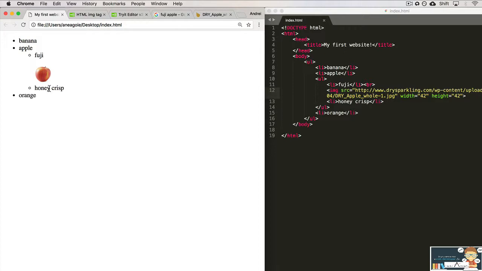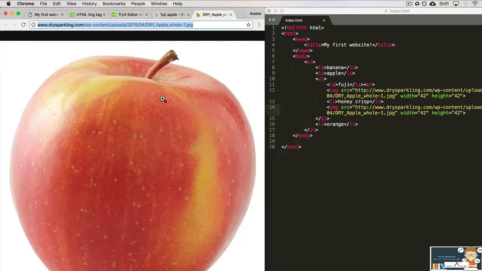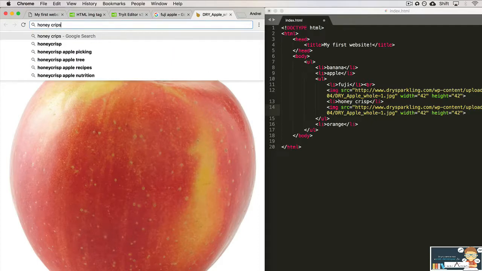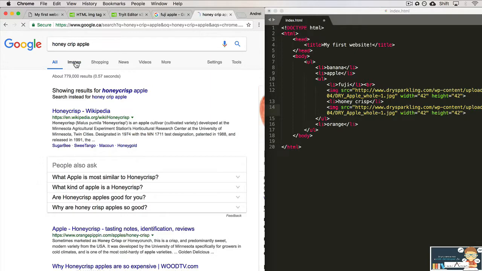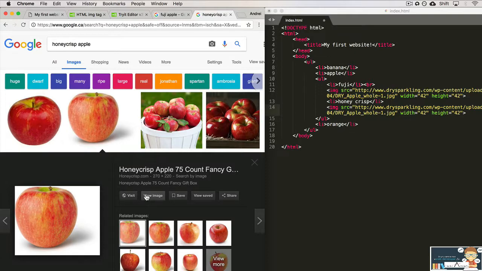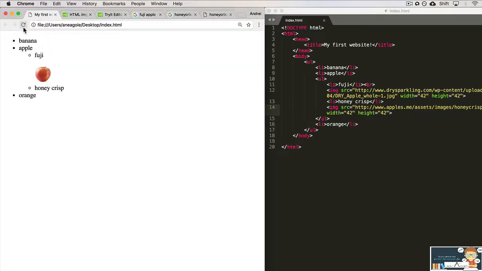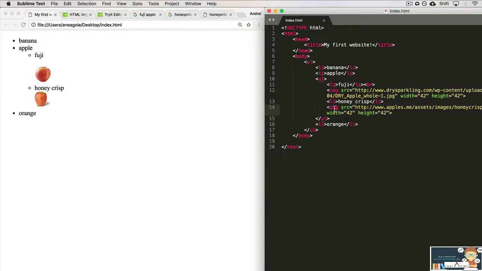Let's add the picture for Honeycrisp as well. I'm going to do this fast. You should be able to just copy this image. And again, we want to make it the same size as the previous one, so I'm going to leave the width and height the same. And let's find an image of a Honeycrisp apple. So Honeycrisp apple images. Well, it looks quite similar, doesn't it? And view image. Let's copy the source from here. I'm going to save that. Go back to our website and let's refresh. And look at that. We have our apples. So image tags are very, very useful.